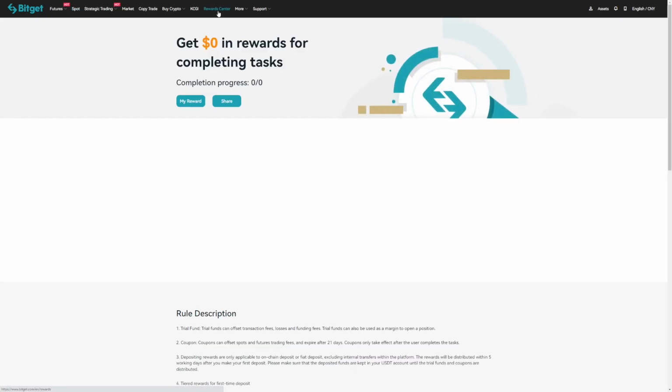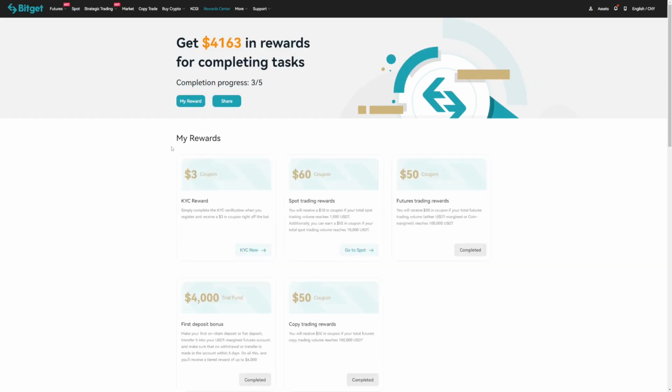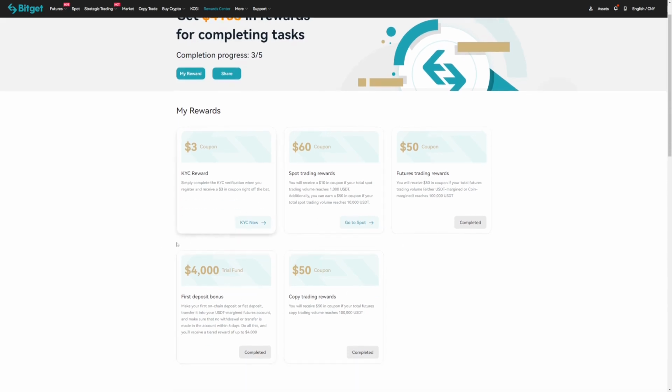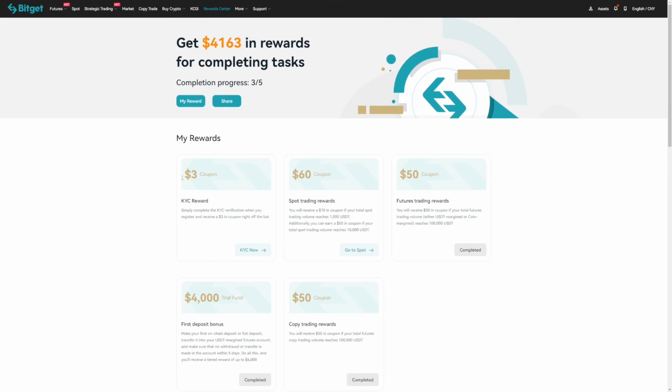One final thing before we finish is that you can get up to $4,163 in rewards just for completing a few tasks. KYC is something you do not need to do on this exchange, but if you do, you get a $3 coupon. For spot trading rewards, you can get up to a $60 coupon, $50 with futures trading, and so on. You can see there is $4,163 worth of rewards for you to claim, so at least go and check that out.